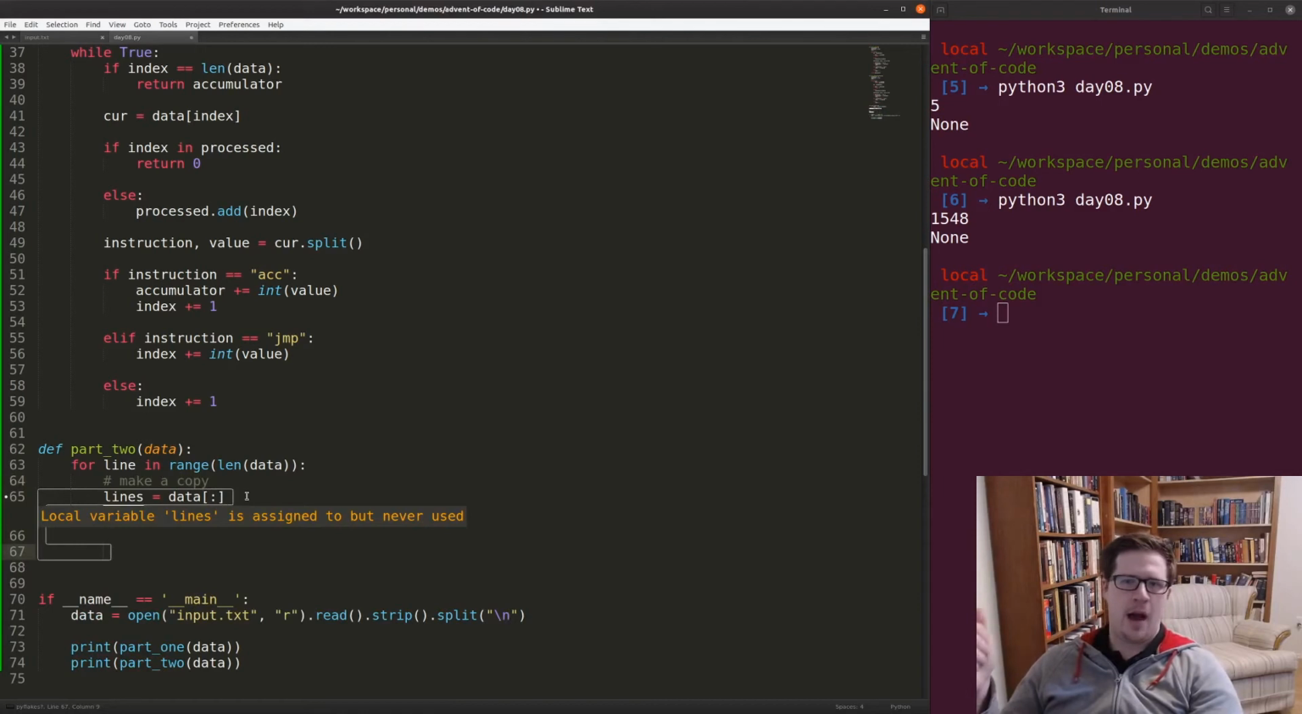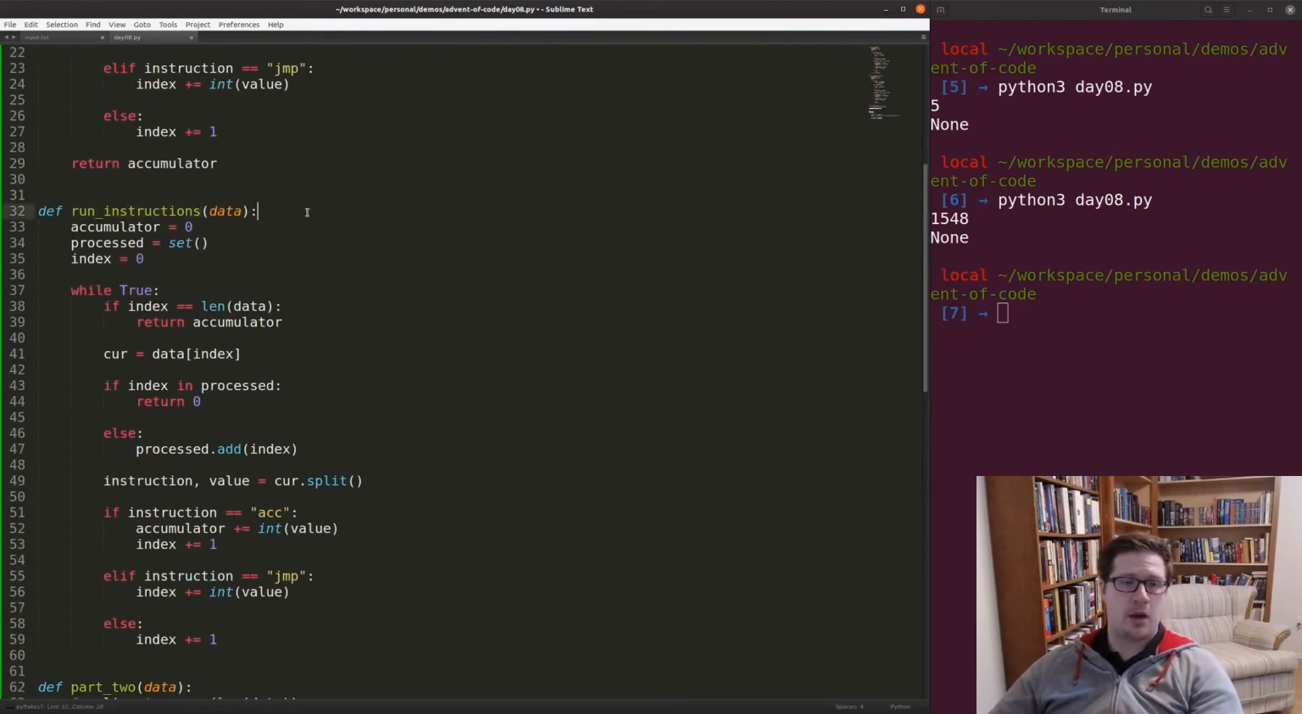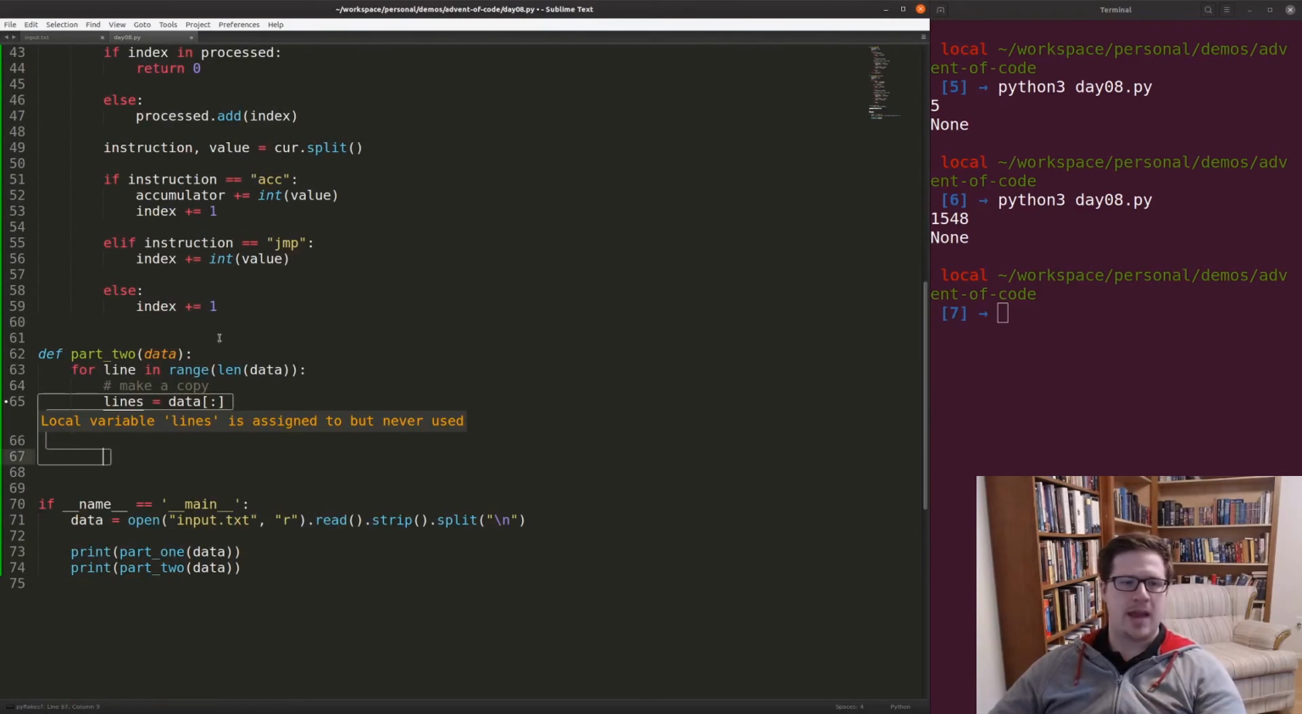If the opcode is jump, then we're going to replace it with a nop, and if the opcode is nop, we're going to replace it with a jump, and then we're going to try and run the instructions. So we're going to go through every single thing. We're going to run the instructions, and if it spits out a result of 0, then we know that that's not actually the correct answer.